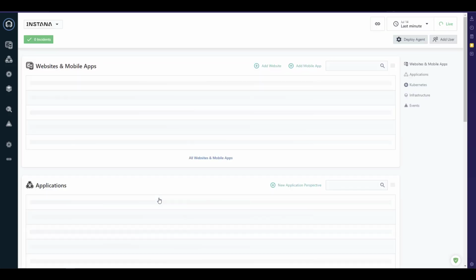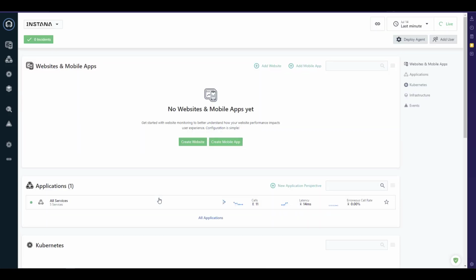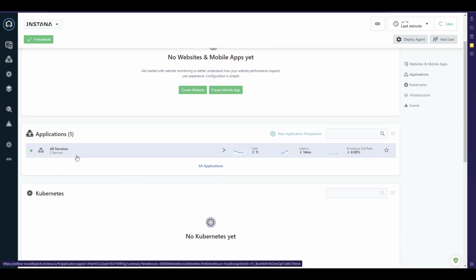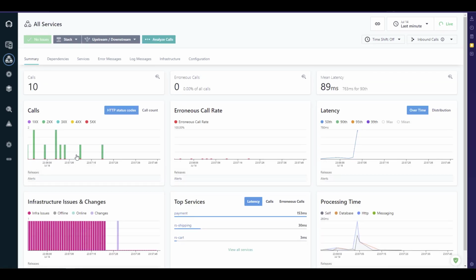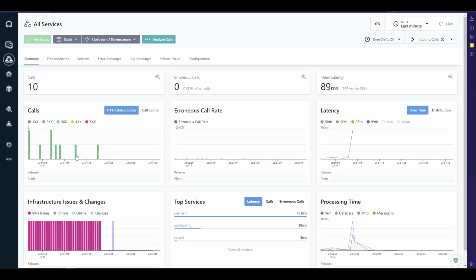you can see some data under applications. This robot shop is made up of multiple technologies and services. If you look under all services, we have around 5. If you click on the 5 services, it will bring up the dashboard. Here you can see the charts and other details.